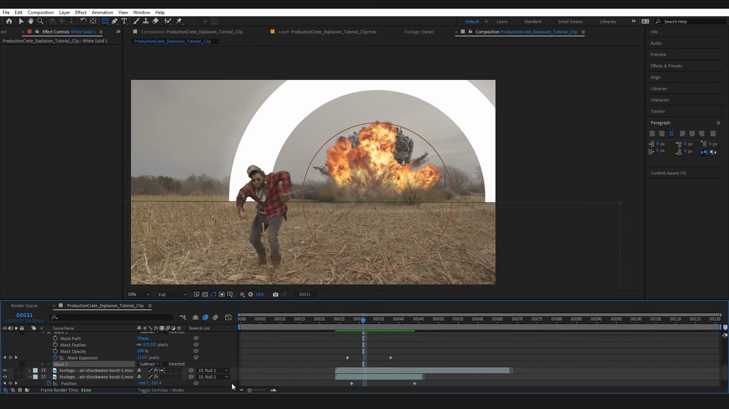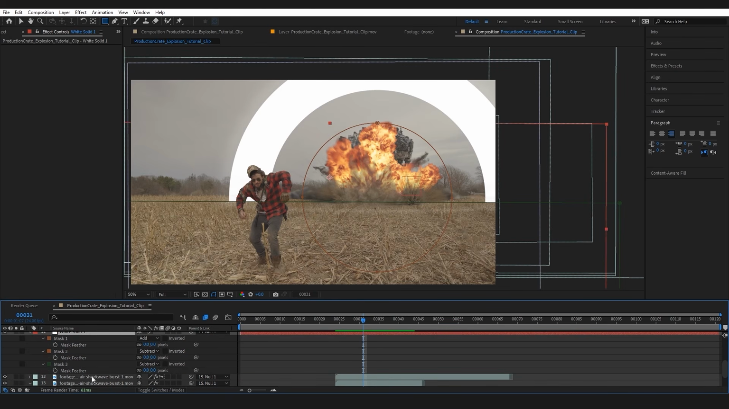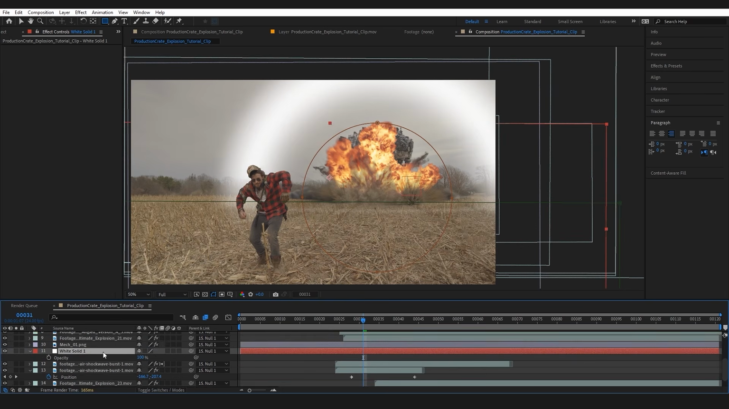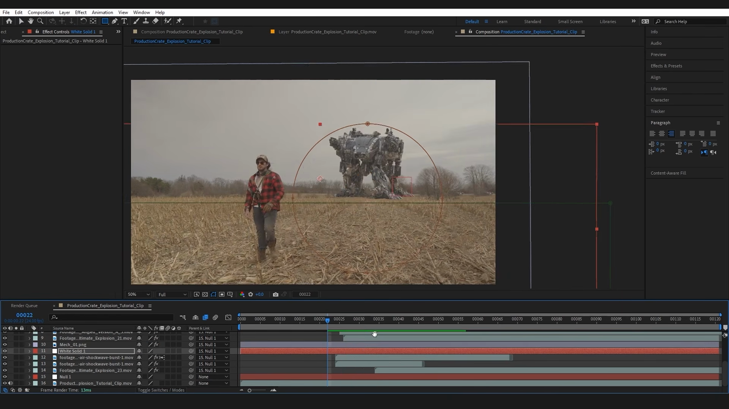Now let's feather it out some more so it looks more organic. Hit F on the keyboard to bring up the feather properties of all of your masks, and just start increasing those to taste. Somewhere around 100 pixels looks pretty good to me. Now let's hit T on the keyboard to bring up the opacity, and let's set that somewhere pretty low, maybe around 20%. And it's subtle, but there's the big outer part of our shockwave.